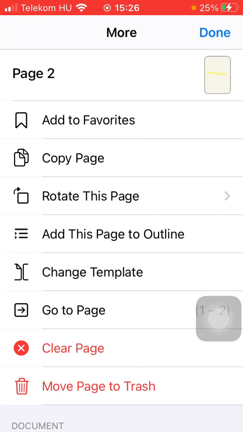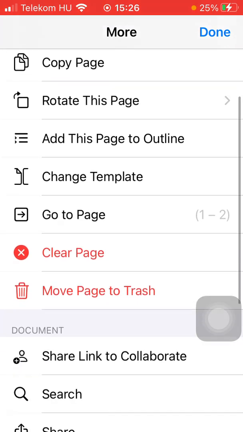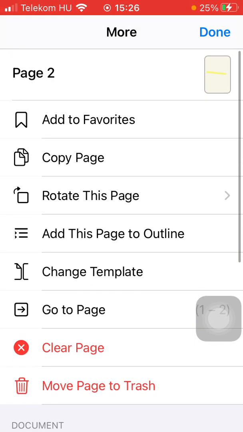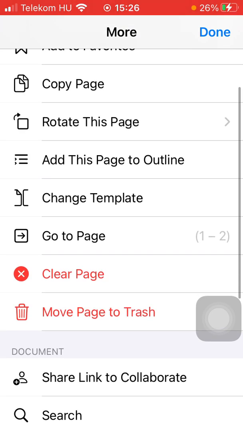If you tap on this three dots icon in the upper right corner of the screen, you can do changes with this drawing. You can copy the page, rotate this page, and add it to your favorite, or even move this whole page to the trash by tapping on this move page to trash icon.